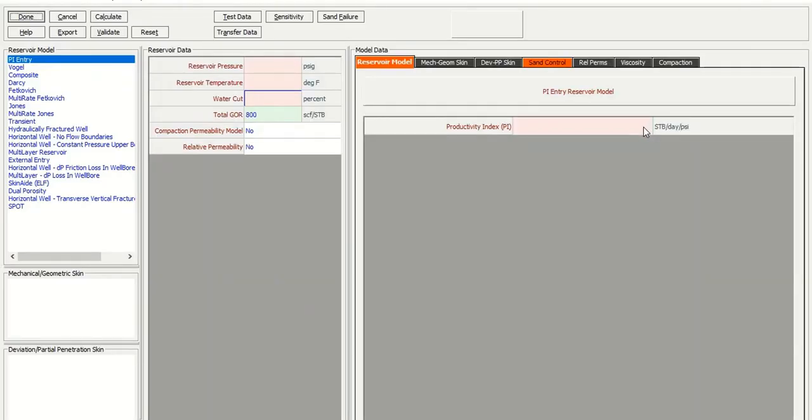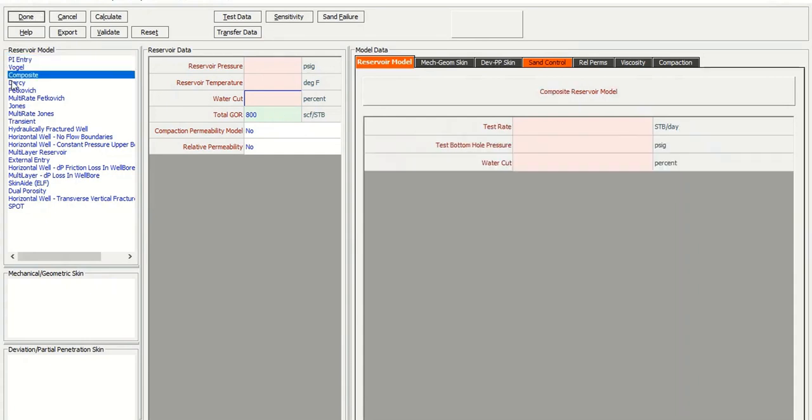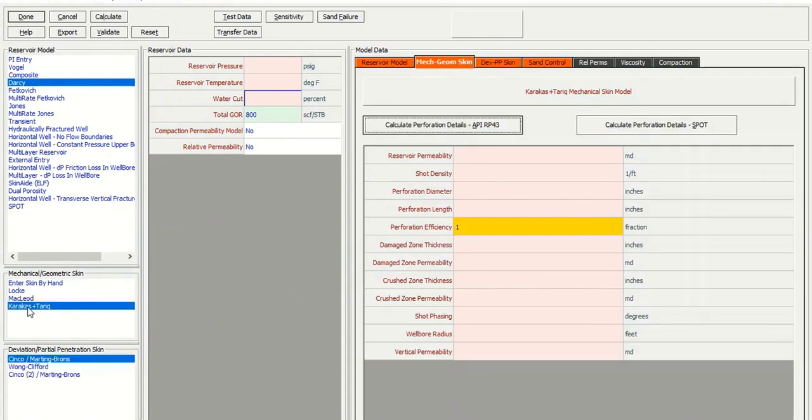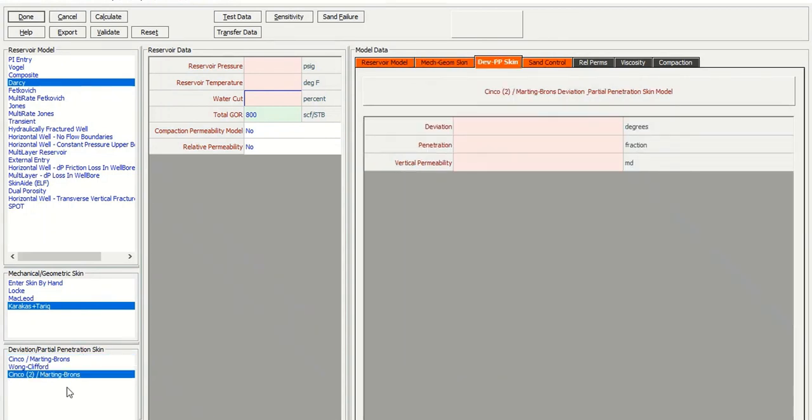We will model the IPR using Darcy's equation. Okay, and for mechanical geometrical skin, we will use the characteristic equation. And for deviation partial penetration skin, I will select Cinco-Martin-Brown's correlation. Again, you need to familiarize yourself with the characteristic equation and the Cinco correlation to get the skin factor.